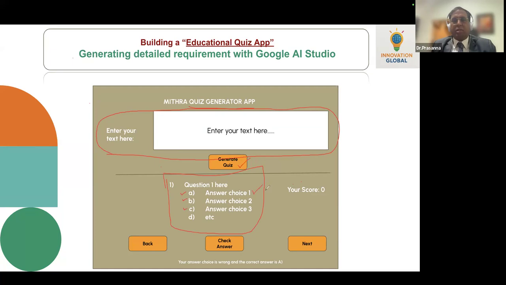Okay, I choose this answer, let's say. And I want a check answer button. When I click on this check answer button, it should tell me your answer choice is wrong and the correct answer is this, based on the answer that I'm giving. If my answer is correct, I should have my score increased there. And for going to the next question, I can click on next, or going back, I can click on back. So this is a very simple app, isn't it? It's a very simple app where we're going to generate a quiz.